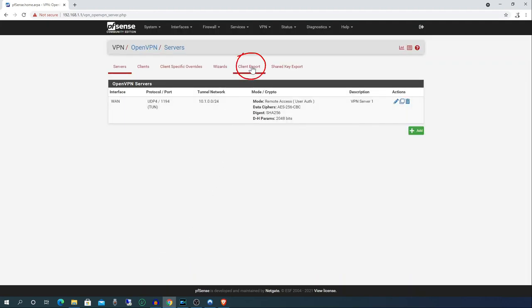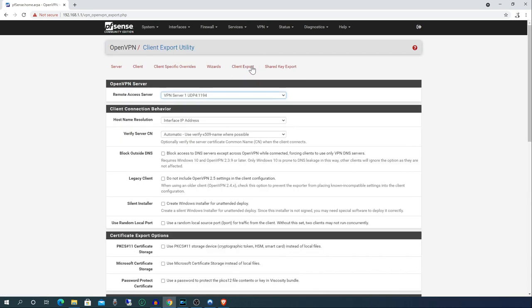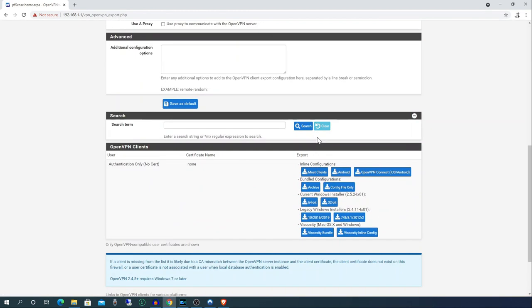Next, go to Client Export, scroll to the bottom, and here you will see the OpenVPN clients. So the first one that we're going to do is for Android. So if you click over here on the OpenVPN Connect iOS/Android and download that configuration file, we'll then load this configuration file onto an Android phone and set up the VPN connection.